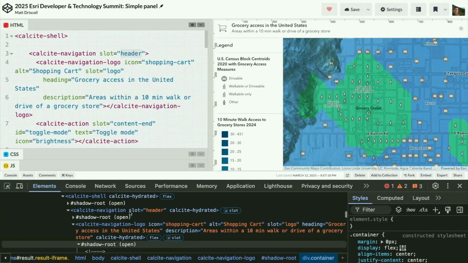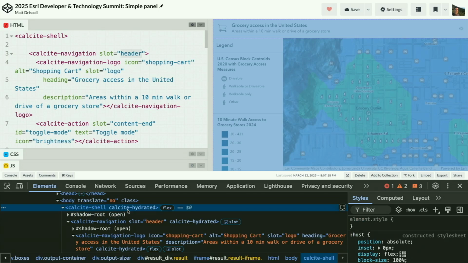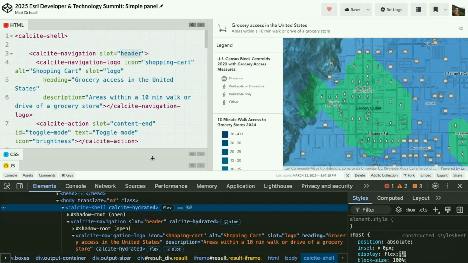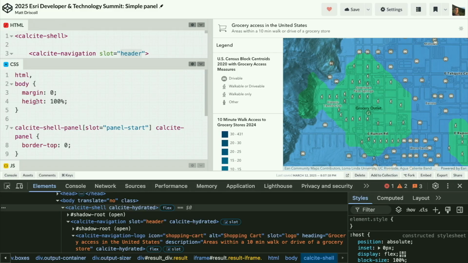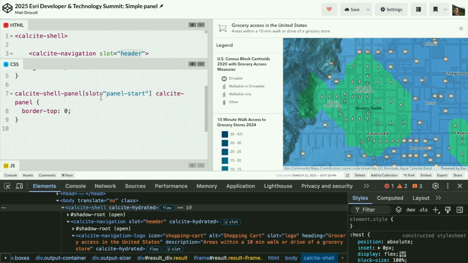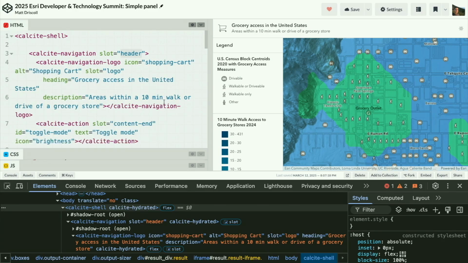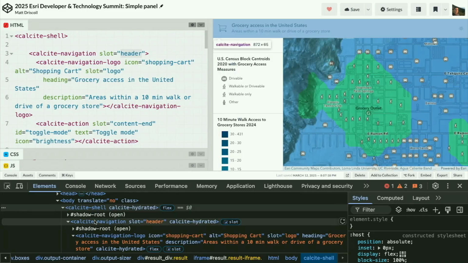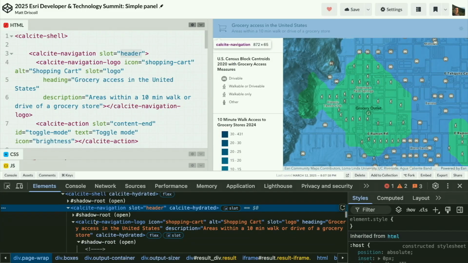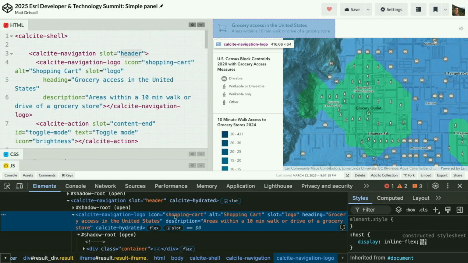If I go into the frame here, here's my shell component. You can see that's taking up the whole HTML area, and that's because I have a margin of 0 and height of 100%. And then I'm just setting the starting panel to not have a border at the top here, so it's not a double border. And that's all the styles I have there. Within my shell, I have my navigation component at the top. And I've got my logo where I'm setting an icon using one of those Calcite icons, a shopping cart in this scenario because it's grocery stores. And then I have my heading and my description just below it.